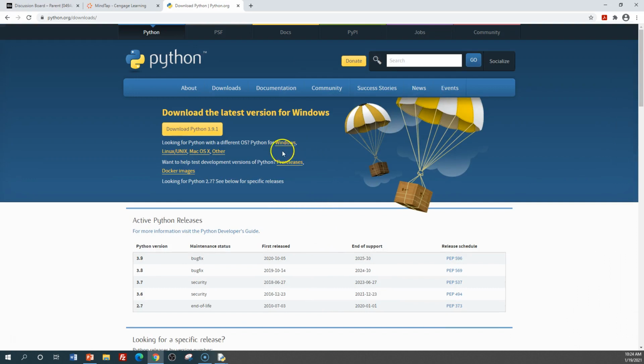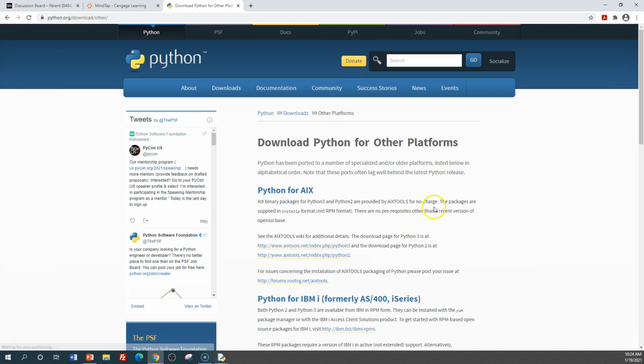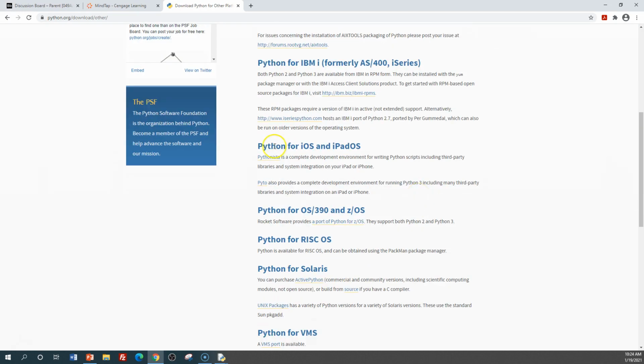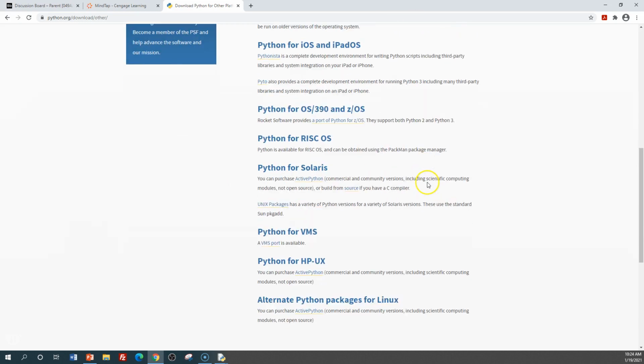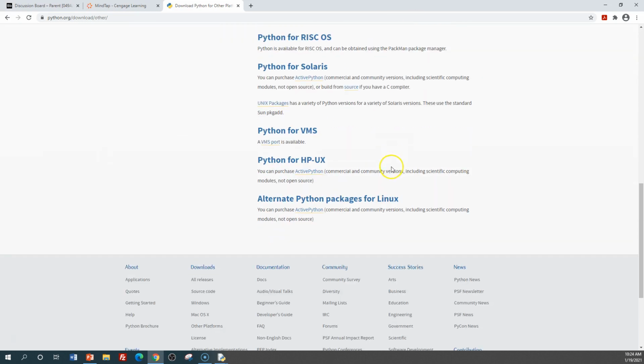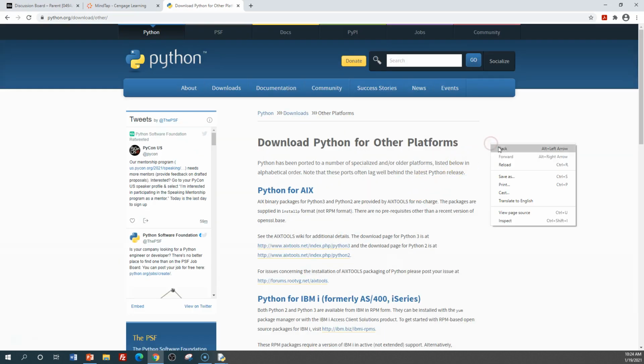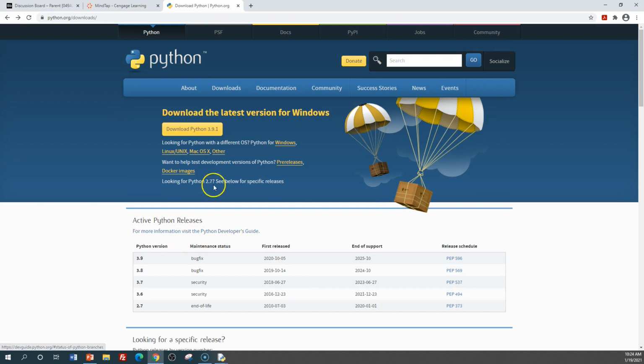If I want it for Windows, Linux, Mac, other, notice there's Python for AIX, for AS400s. If you want to try it on your iPad, you can actually do it. There's an environment, there's actually several. If you have a Solaris machine, holy cow, they're all over the place. You can actually bundle your own and build it if you're in Linux and you really want to be a nerd. There are Docker containers that are running Linux. So there's a lot of different places we can put it.